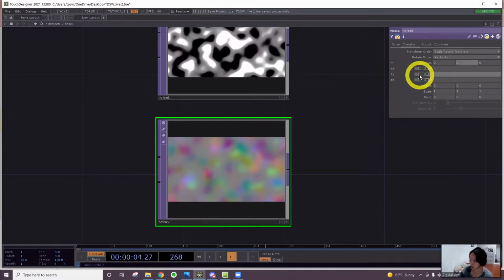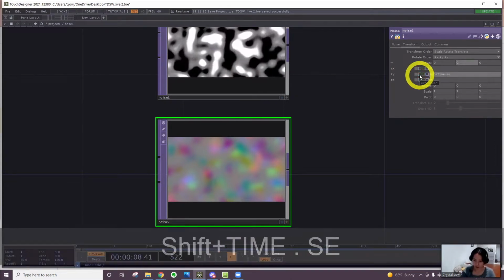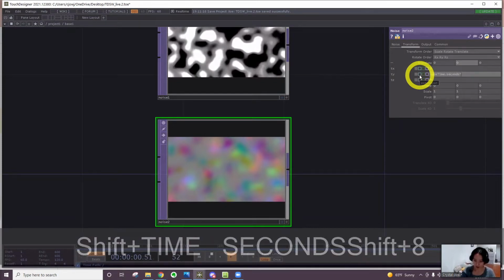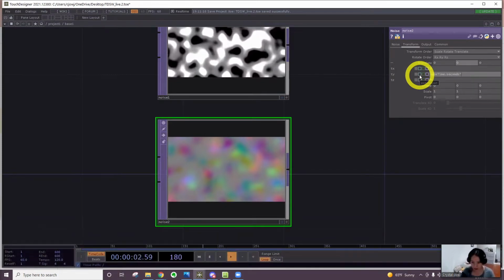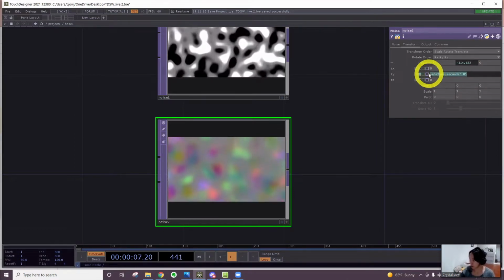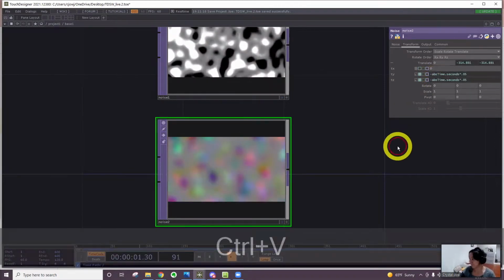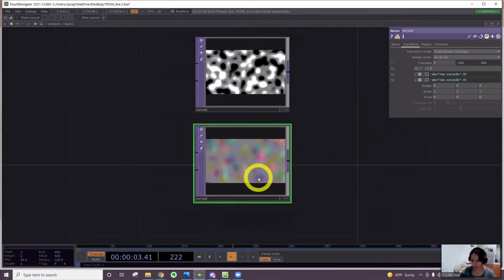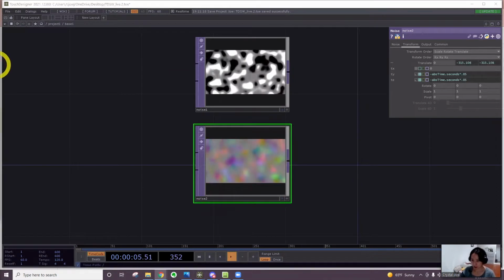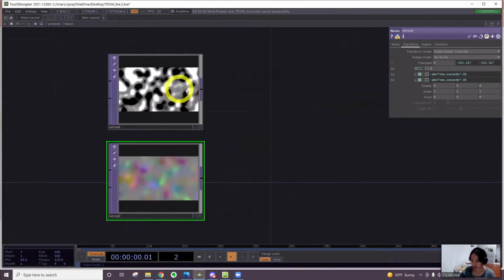So negative abs time dot seconds times 0.05. I'll do the same thing for the TZ. So cool. And we'll add a displace for these two.